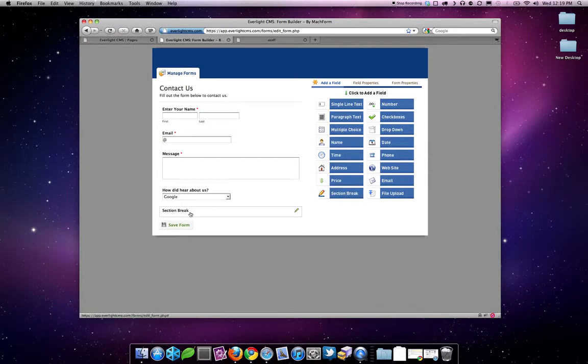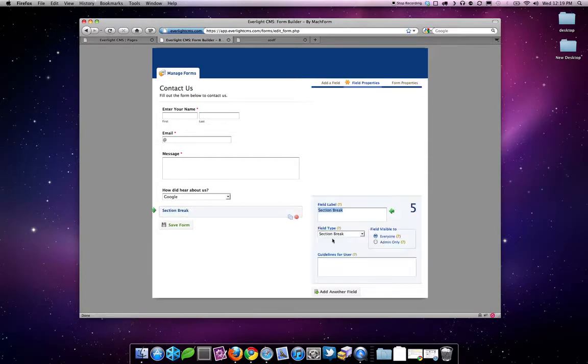Now, another cool thing that we can actually do is if you want to, you can add a section break in here, and then you can delete that and just have it as a space, or title it however you want, make it a header, do that kind of stuff.